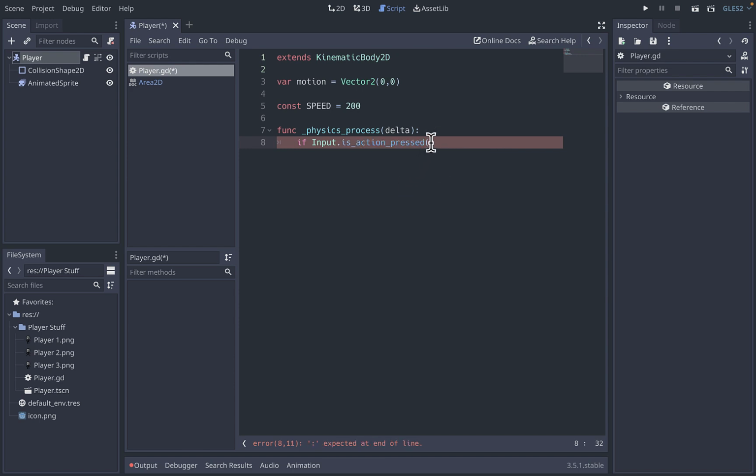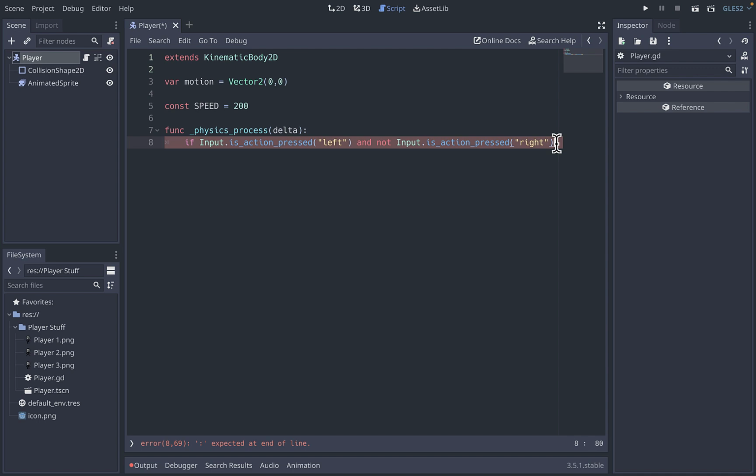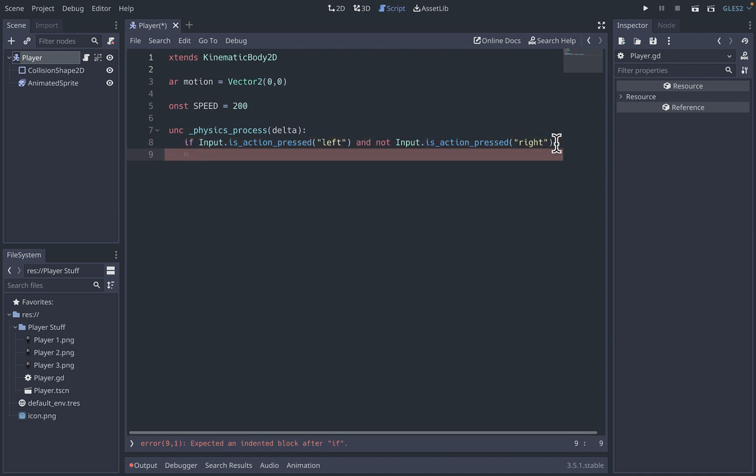There we go. And then we put in our keybind that we called left. There we go. And not Input.is_action_pressed right. So it will only activate to go left if we don't click right at the same time, because else it will be a little bit of a lag, I'll say. Then it'll lag left and right extremely fast.